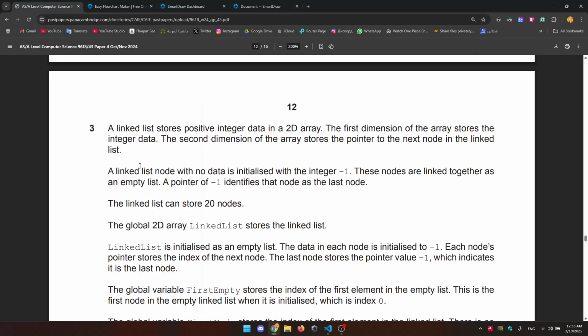Okay, so a linked list with no data is initialized with integer -1. The nodes are linked together as an empty list. A pointer of -1 identifies that the node is the last node. That means we can't go any further beyond that. The linked list stores 20 nodes. So in this case, this linked list has a limitation of 20. The global 2D array linked list stores the linked list.